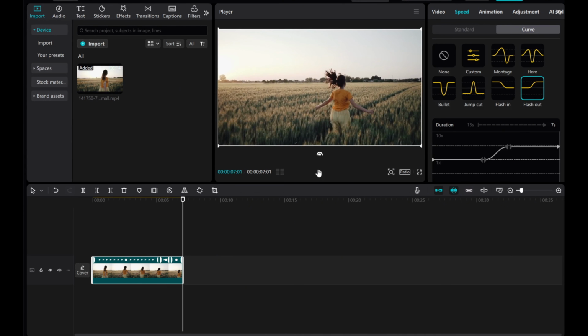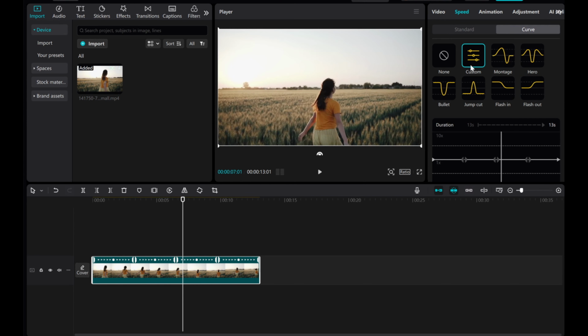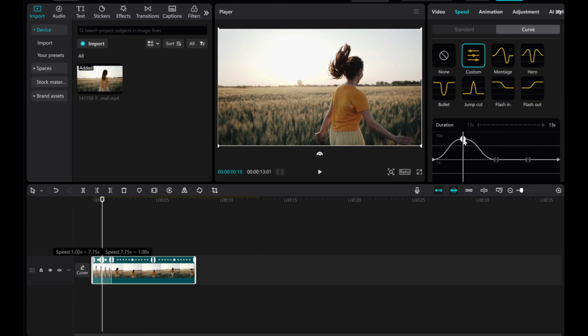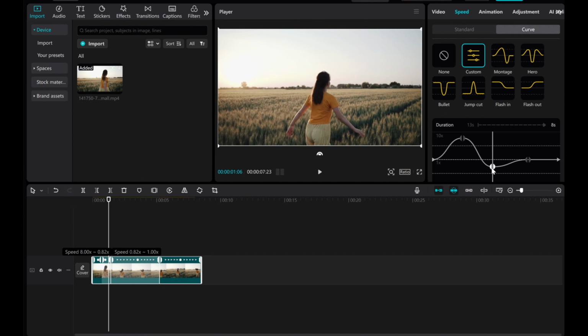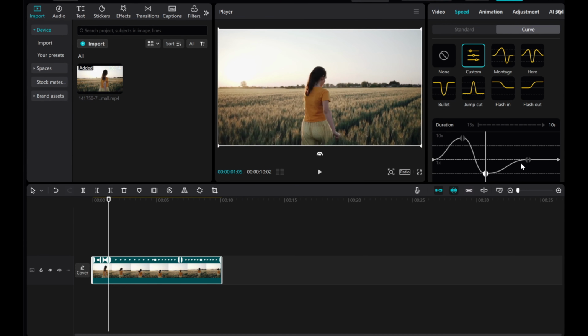If you want to customize the speed curve further, tap on Custom. This allows you to drag the points on the curve to create your unique speed transitions. Dragging points up increases speed, while dragging them down slows it down.